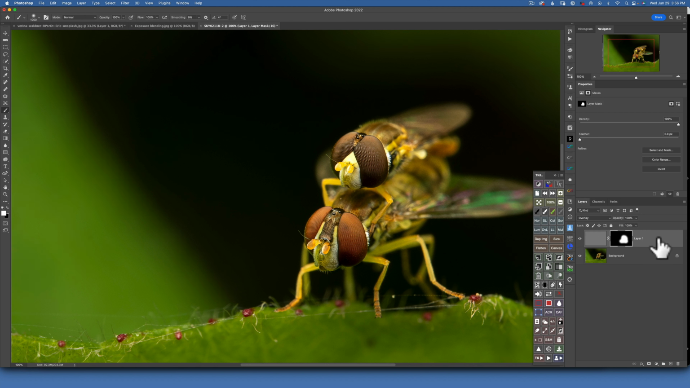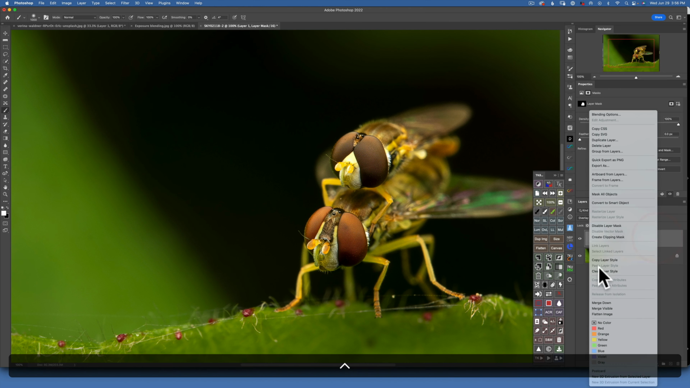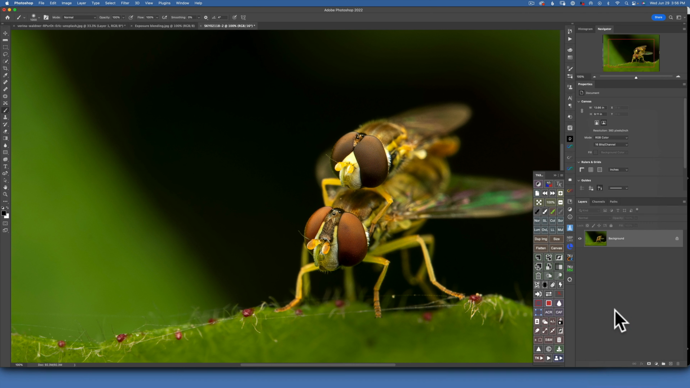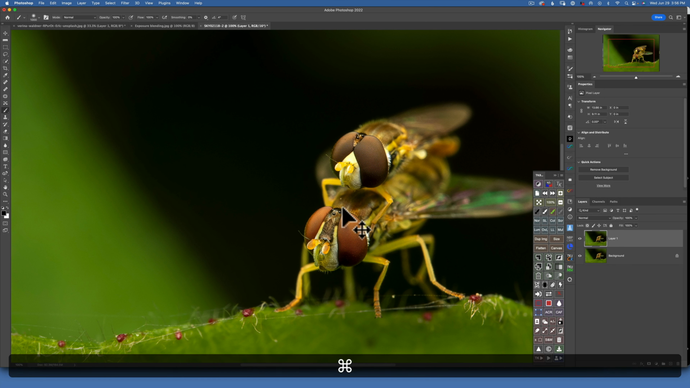Great. Now I need to flatten my image. I will right click on the layer and go to flatten image. And now we will duplicate the layer again, Command J. I want to fit the image to screen so I can see it better, so Command 0 to fit to screen.